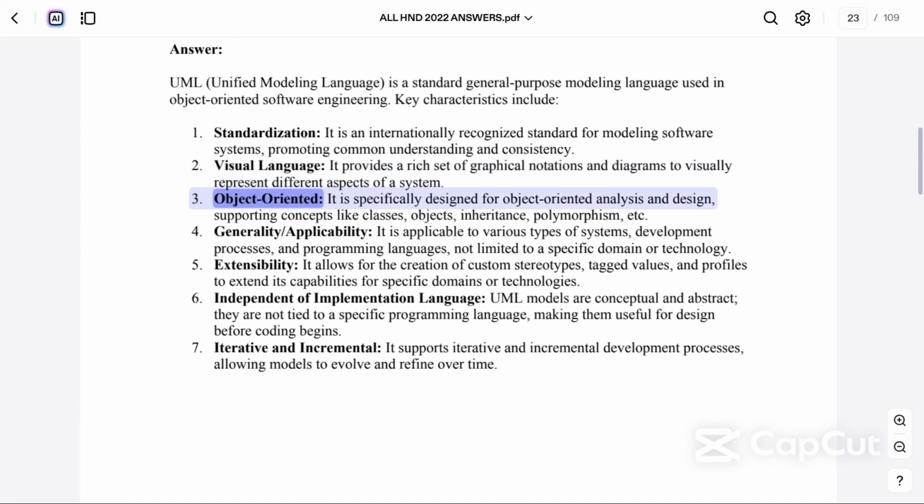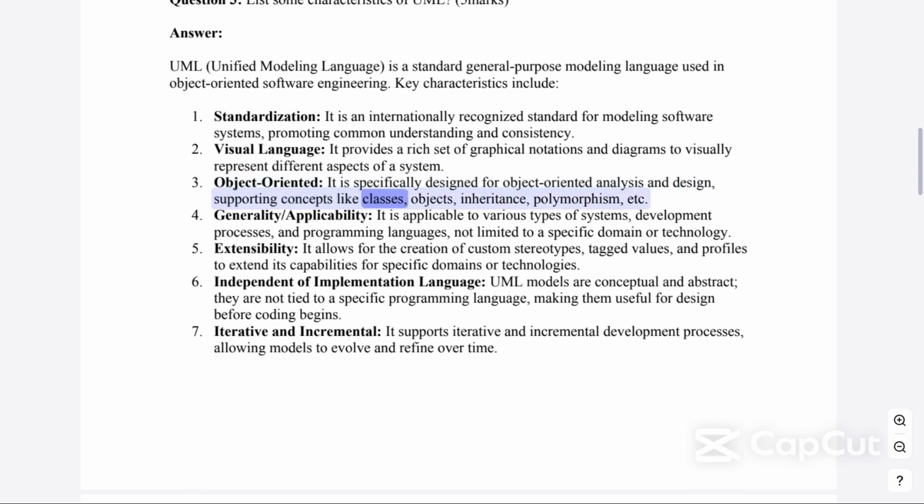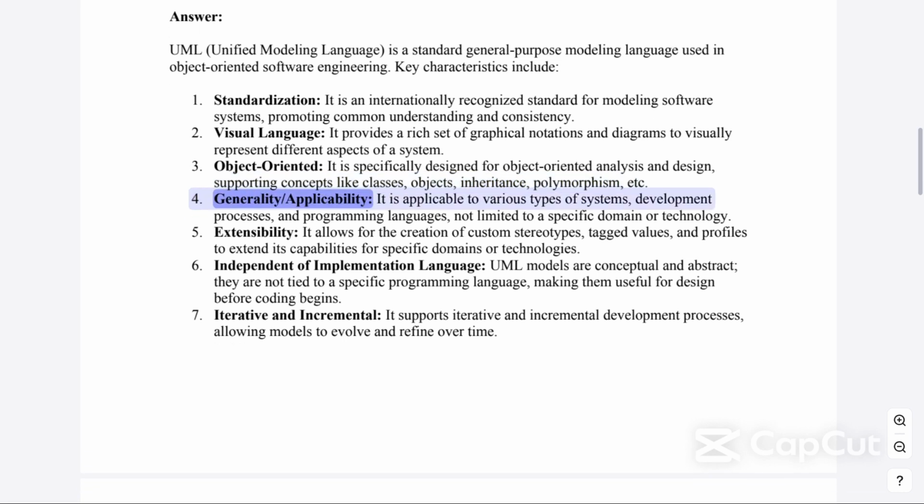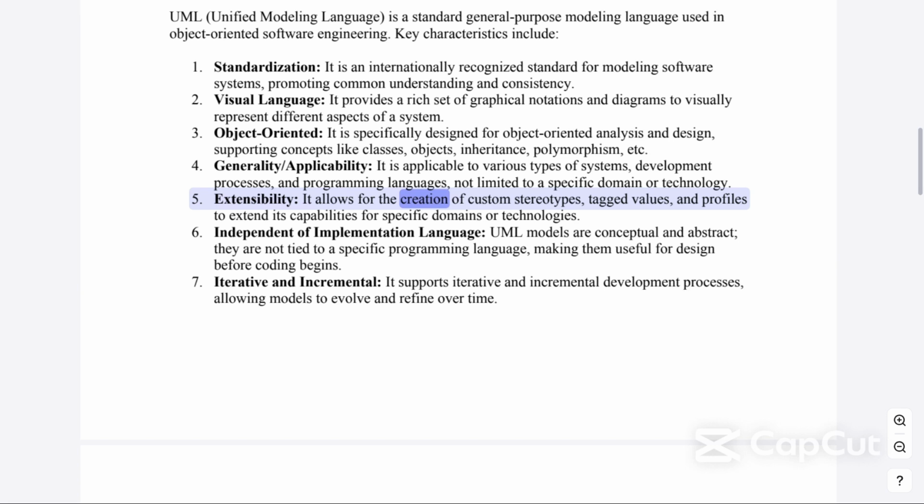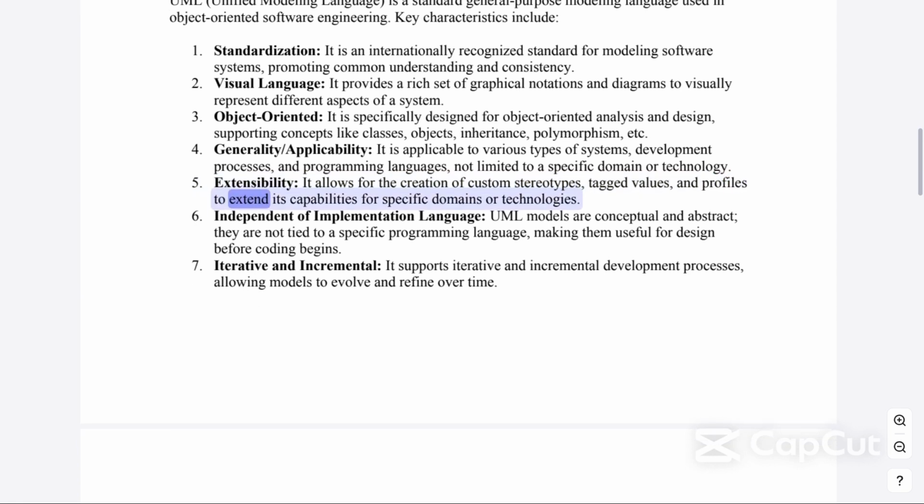system. 3. Object-oriented. It is specifically designed for object-oriented analysis and design, supporting concepts like classes, objects, inheritance, polymorphism, etc. 4. Generality/applicability. It is applicable to various types of systems, development processes, and programming languages, not limited to a specific domain or technology. 5. Extensibility. It allows for the creation of custom stereotypes, tagged values, and profiles to extend its capabilities for specific domains or technologies.